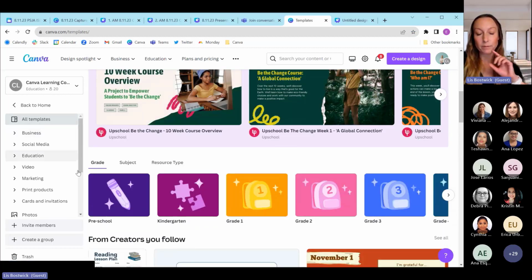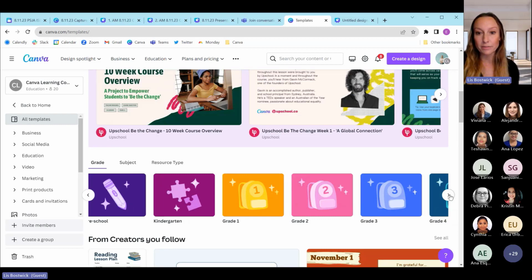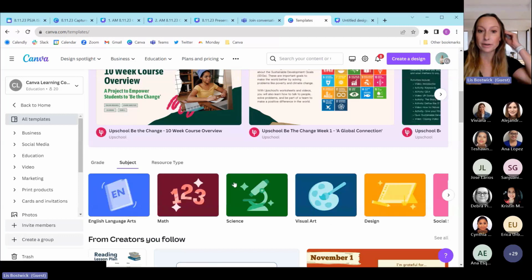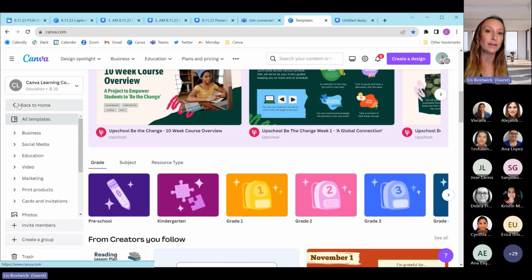if you click templates in the side, you can go by subject area or grade level. So I can go by 7th grade, 8th grade, or I can go by subject area. If I want specific visual arts or math, I can do that. I can also go by resource type. So just know that you have so many options in Canva.